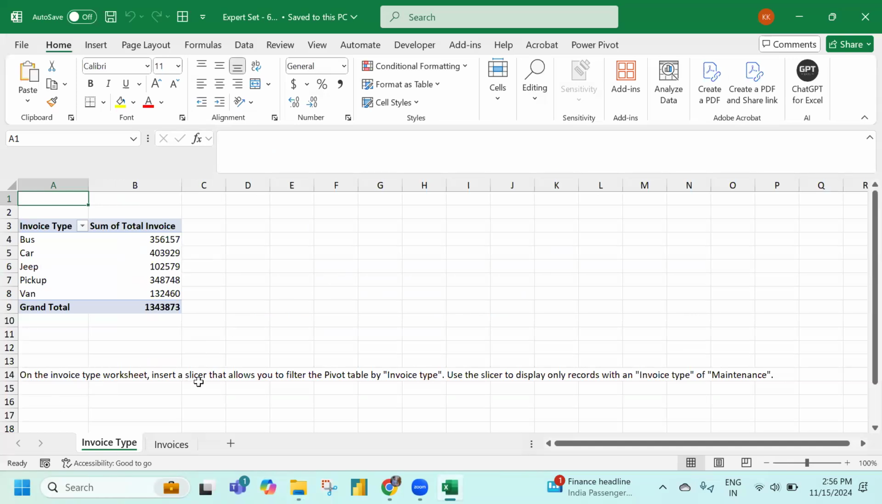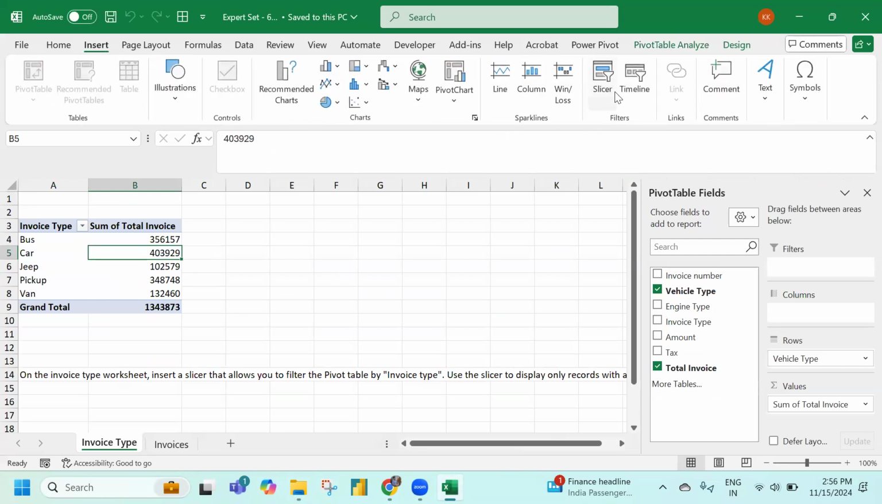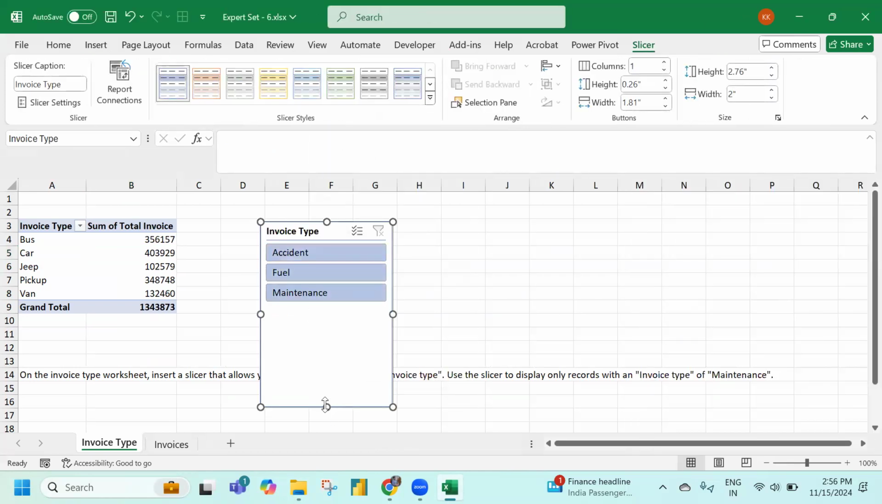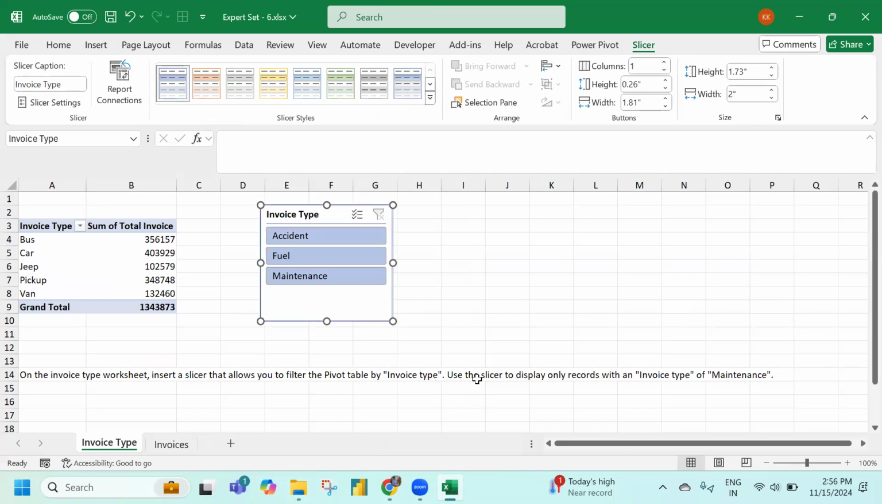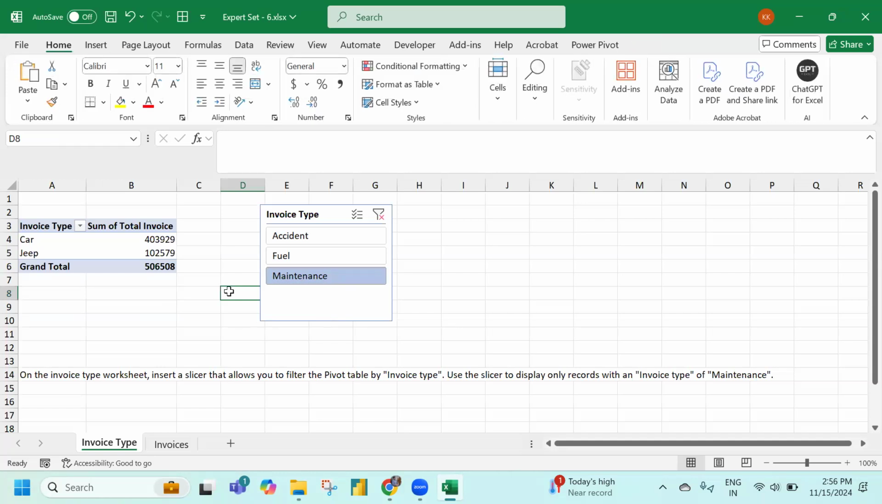On the invoice type worksheet, insert a slicer that allows you to filter the pivot table by invoice type. So there is a filter feature available, which is a slicer. We need to insert a slicer, and the slicer name should be the invoice type. Just click OK. And inside this invoice type, use the slicer to display the records only with the invoice type maintenance. So just select that maintenance. That's it. Inserting the slicer is one step, and selecting maintenance from the invoice type is the second step. So you need to perform both of them. Inserting the slicer won't give you the full score. You also need to filter the data using the slicer. That's how we need to answer this.